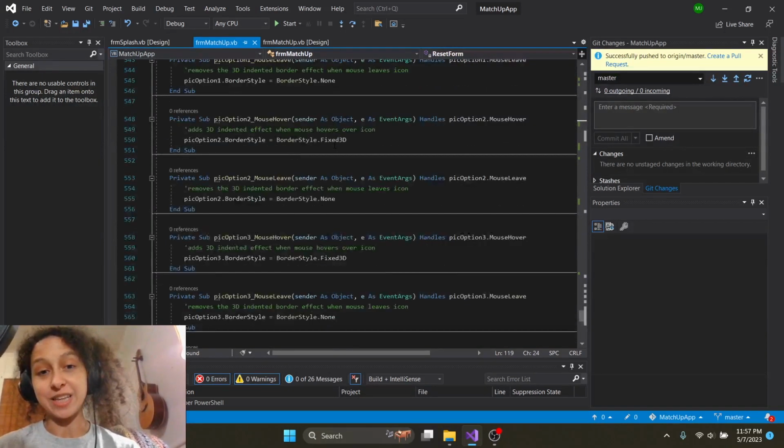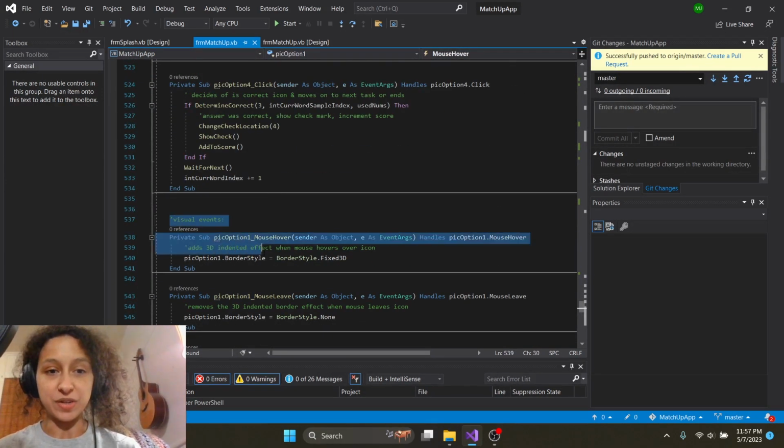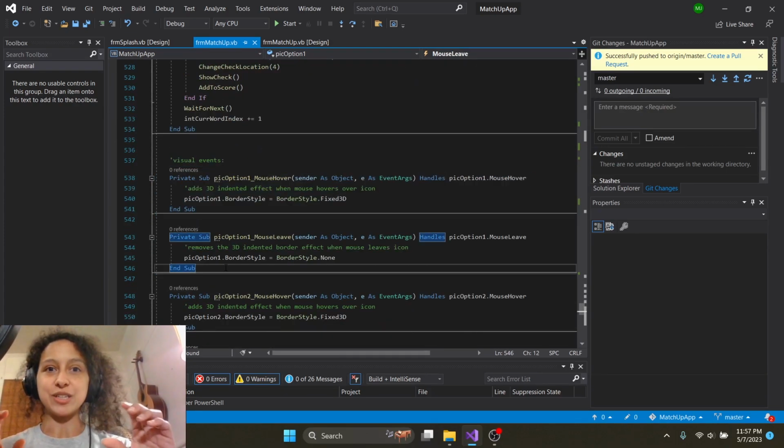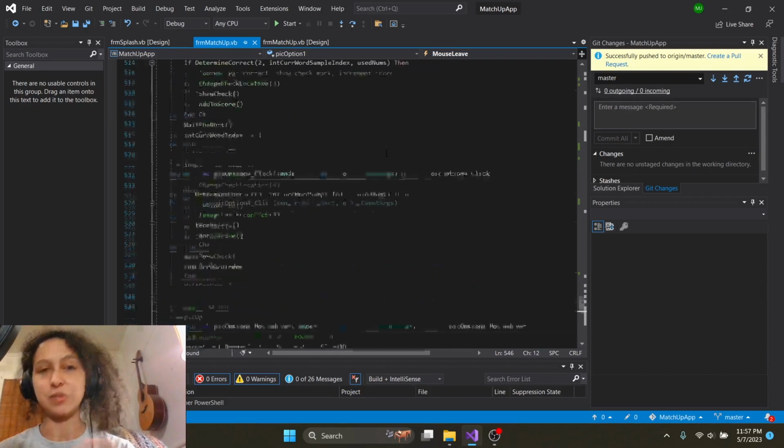Another thing that I think is really nice are the visual events of the mouse hover and the mouse leave. All the icons, they were just flat, and there wasn't really a way to know what you were clicking on except for having your mouse directly over the icon. So I think the hover effect is visually really nice, so you could see where you're clicking.